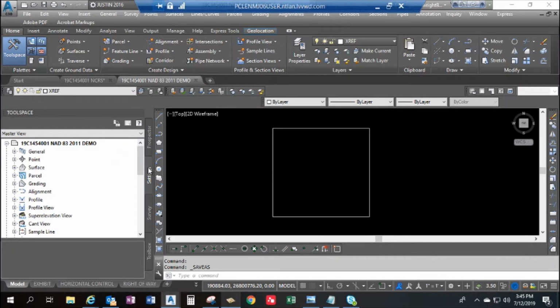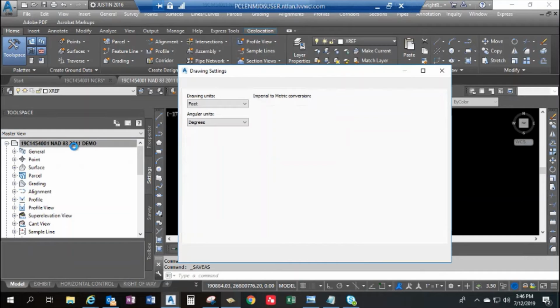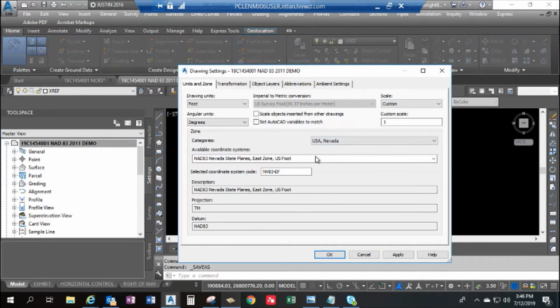So to do that, in the Toolspace column over here, I'm going to click on this Settings tab. And when I do that, I'm going to right click on this header in the left pane here. And you can see that it's got the Nevada NAD83 coordinate system assigned to it. In AutoCAD, they do not specify NAD83 2011, but the regular NAD83 in AutoCAD is NAD83 2011.